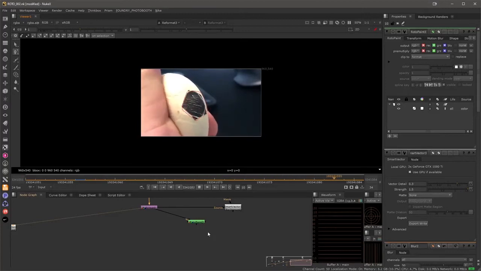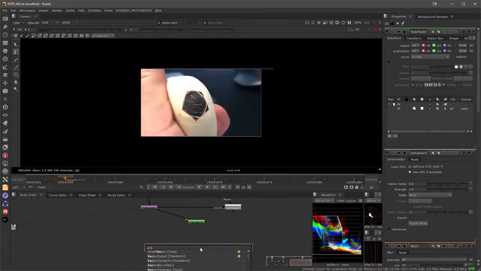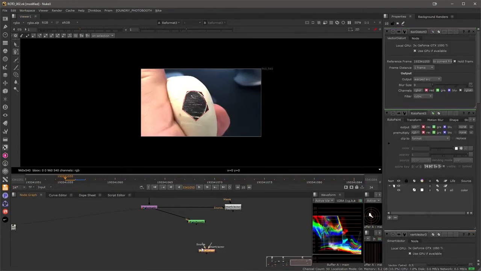So to make it move, we need to add an additional node called Vector Distort that will allow me to move the mask by the smart vectors. Let's create this Vector Distort node, and I will add it to my script. I will connect my smart vectors to the smart vector input, and my source will be my Roto paint. Then I can go to the frame where I created the mask, and I will set the Vector Distort reference frame to that frame. So this frame will be distorted across the rest of the frames.